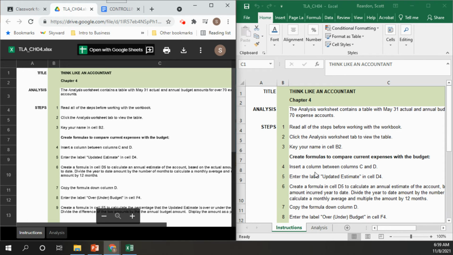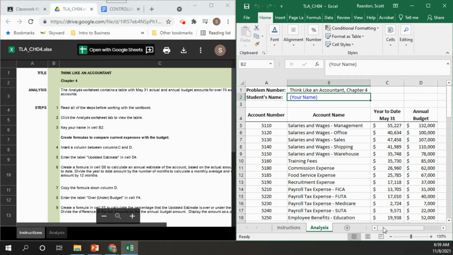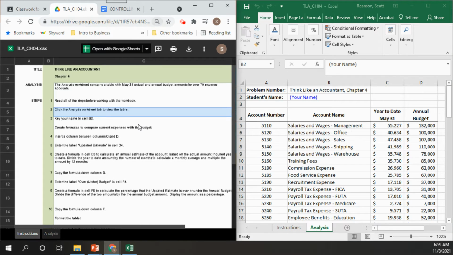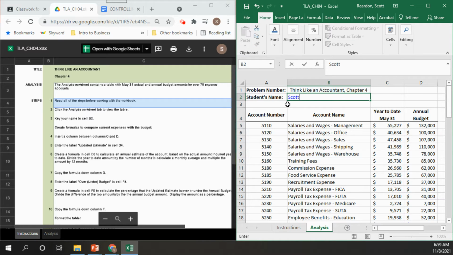Okay. And I'm going to put my analysis. I'm going to go down to see it down the bottom. Now you have your instructions and your analysis. I'm going to go over to analysis. Okay. And I'm going to kind of maybe minimize these instructions just a bit here. All right. Read all the instructions before working within the workbook. Well, I've already read all these. You can go ahead and read them yourself. Click the analysis worksheet tab. I did that. Key in your name up here. I'll key in my name.